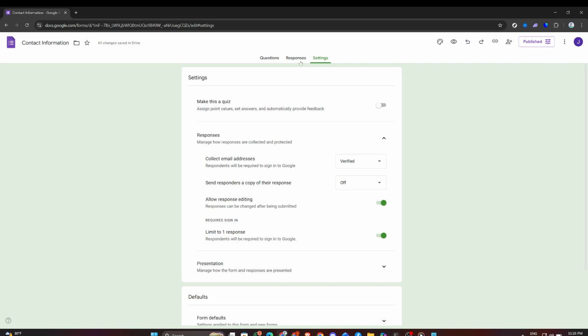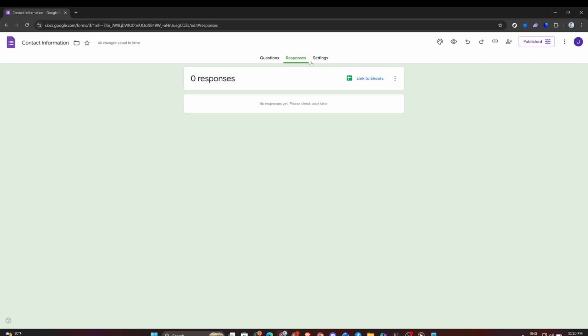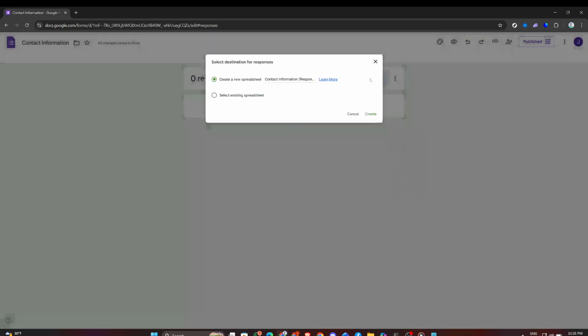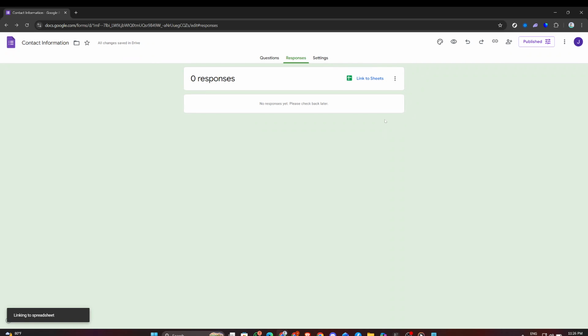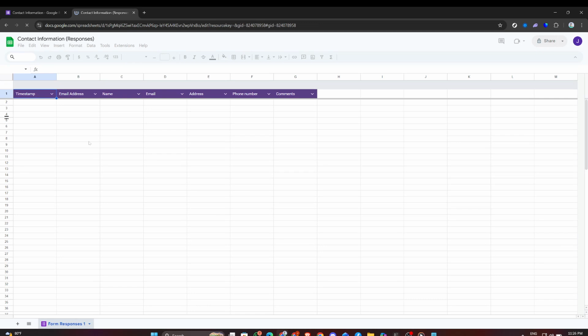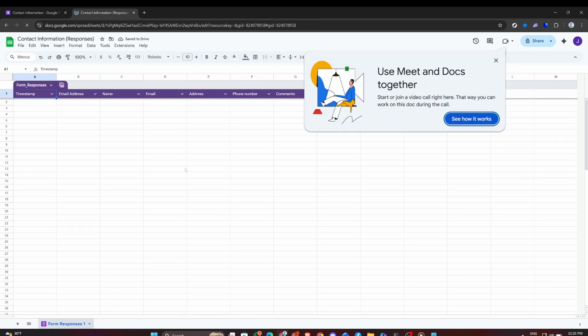Once you've configured your form, the next step is to link it to Google Sheets. In the form editor, navigate to the Responses tab, which is located next to the Questions tab at the top of the page. Here, you will see a green Sheets icon. Click on this icon to open a prompt that gives you the choice to create new spreadsheets. Select this option and your responses will be automatically stored in a new Google Sheet, which will serve as your CRM database.